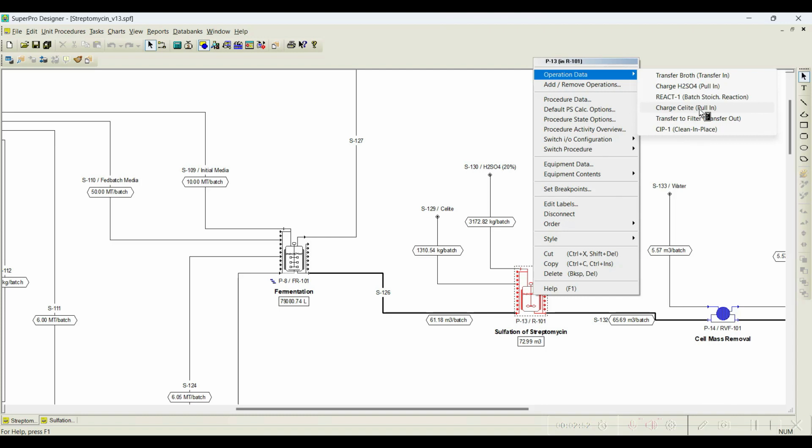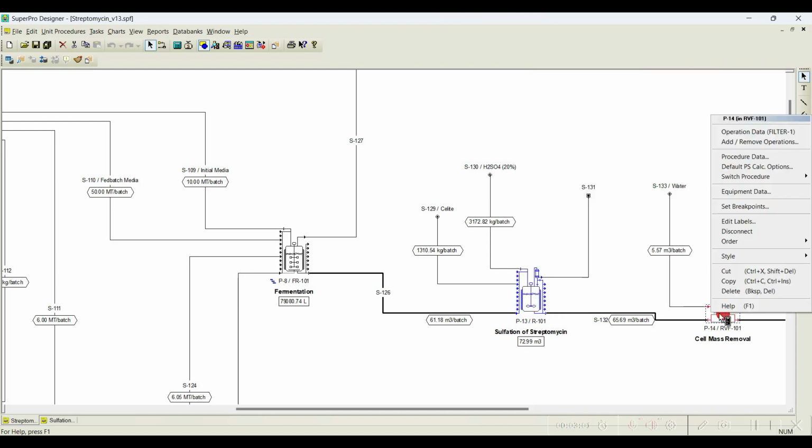Once this cellite is added, the reaction mixture composition is sent to the filter. In this particular filtration system, that is the rotary vacuum filter, you can notice there is one operation available, the filter operation, which removes the biomass and cellite from the system.